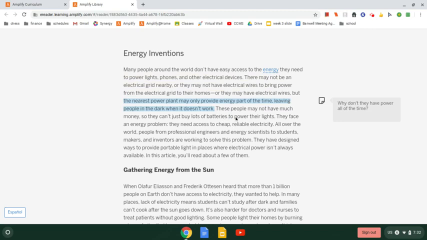These people may not have much money, so they can't just buy lots of batteries to power their lights. They face an energy problem. They need access to cheap, reliable electricity. All over the world, people from professional engineers and energy scientists to students, makers, and inventors are working to solve this problem.